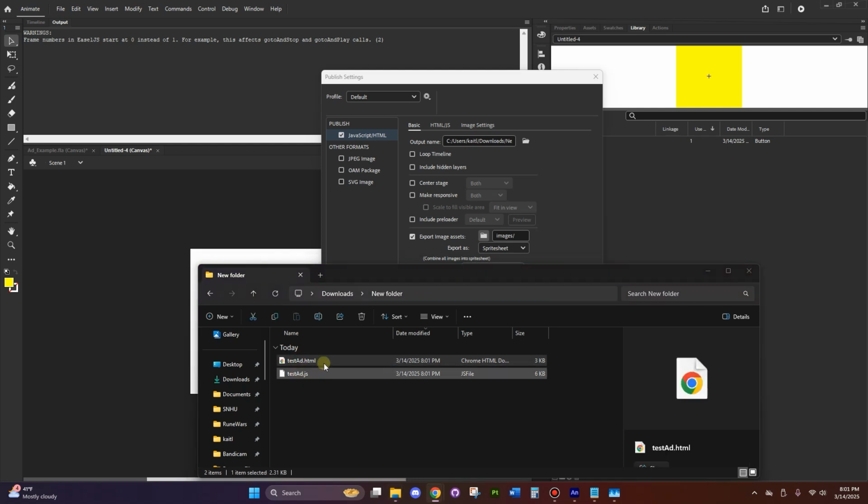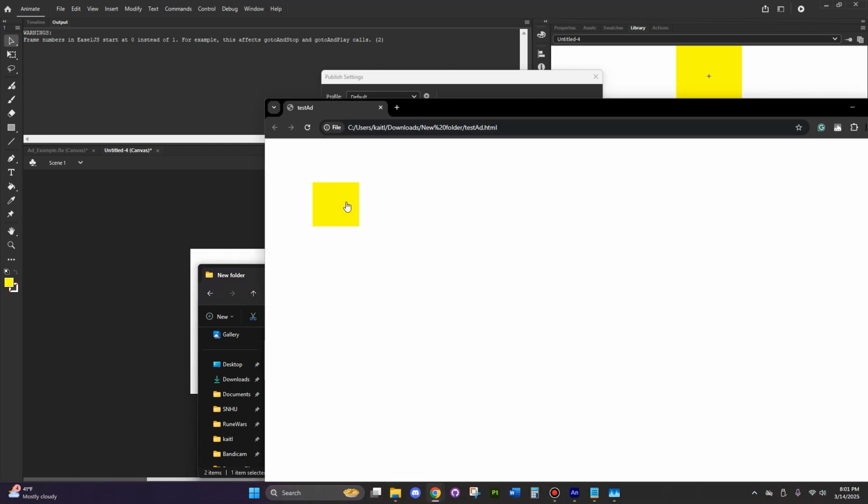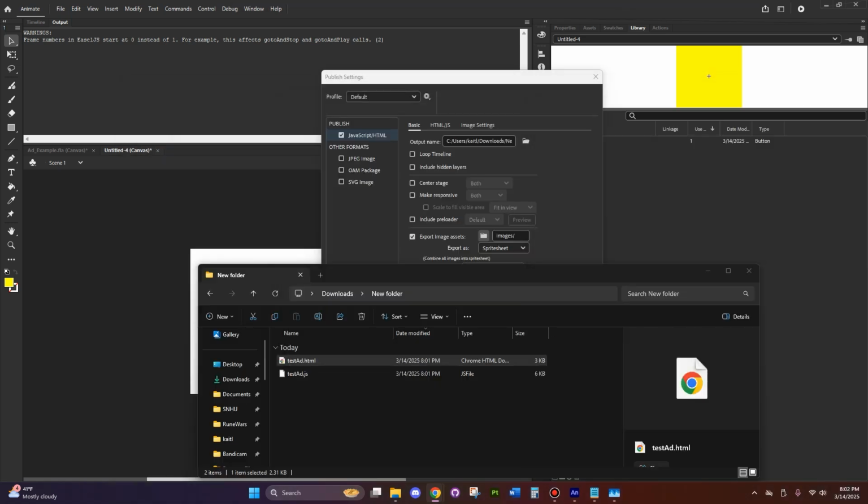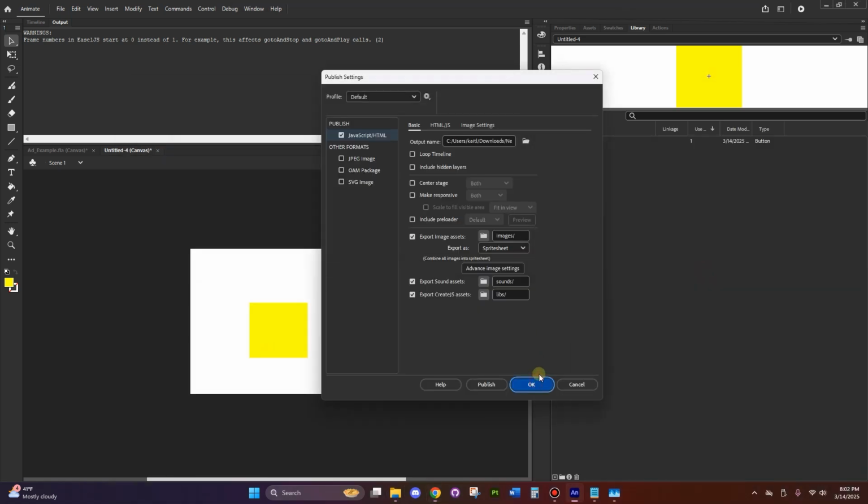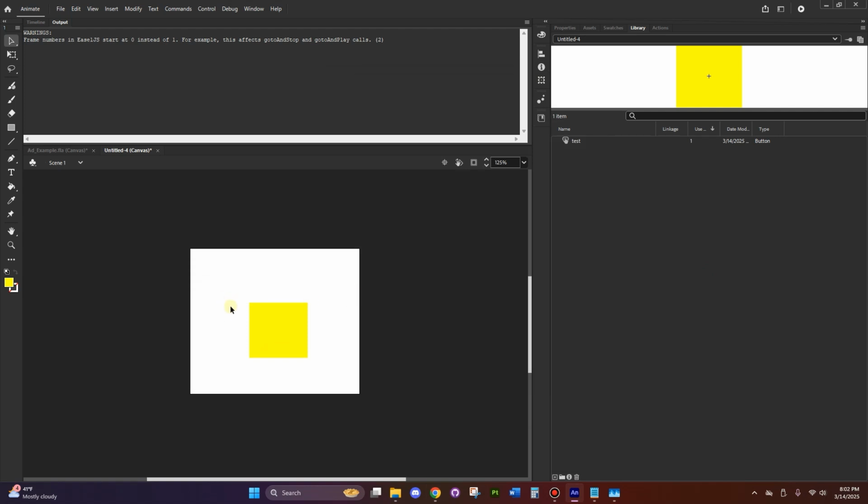Let's test this HTML. It is now pulling up in the browser, and you can even see it's recognizing it as a button because our cursor is changing shape. It's not doing anything yet, it's really small, but that is step 1. So click OK. Now we need this button to do something.